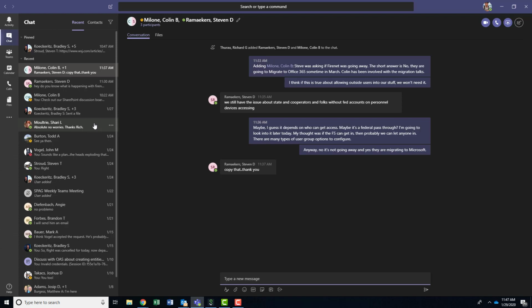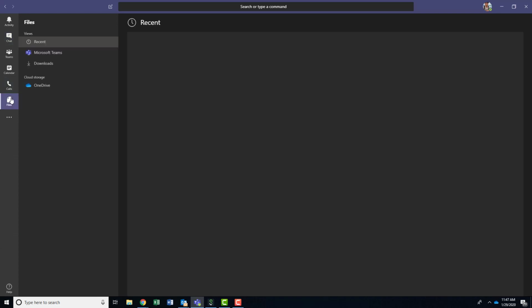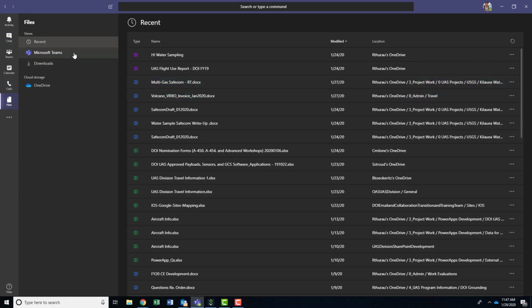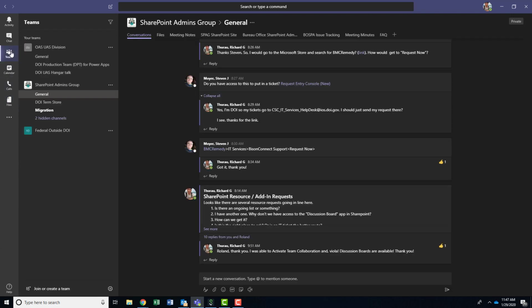And I'll point out a couple of differences between chatting through this chat icon and chatting through our Teams channel shortly. The same goes for the calendar, calls, and files. Files shows all the files that have been associated with anything that I've done in Teams here. What I want to focus on though is our team.